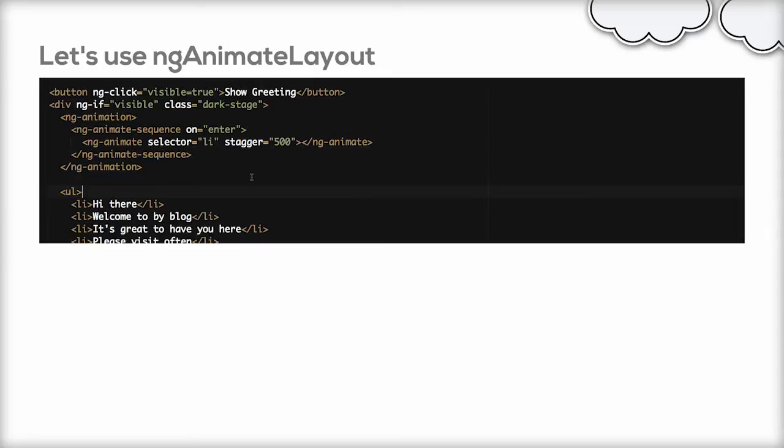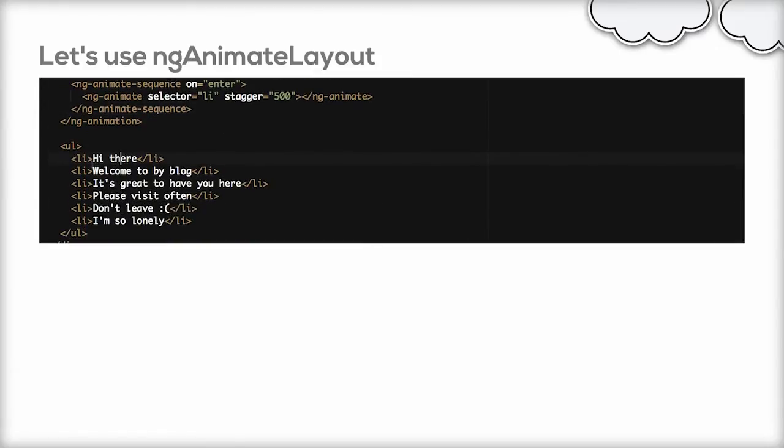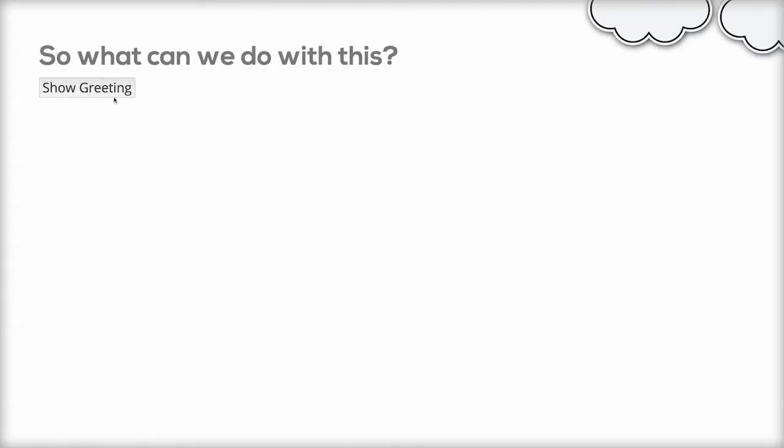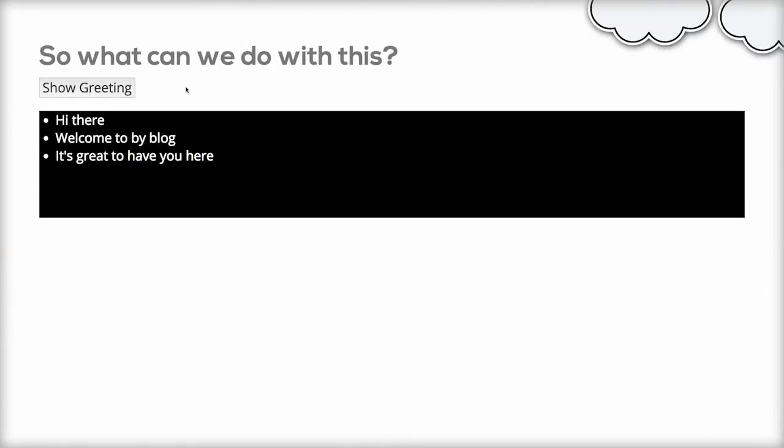So here's an example. You would have an NG animation sequence on enter with the selector li staggered by 500 milliseconds. Underneath you have the list. And now the real magic happens, right? It goes one by one. And it feels much nicer to do it this way. So hopefully this will soon be an API that you can use.